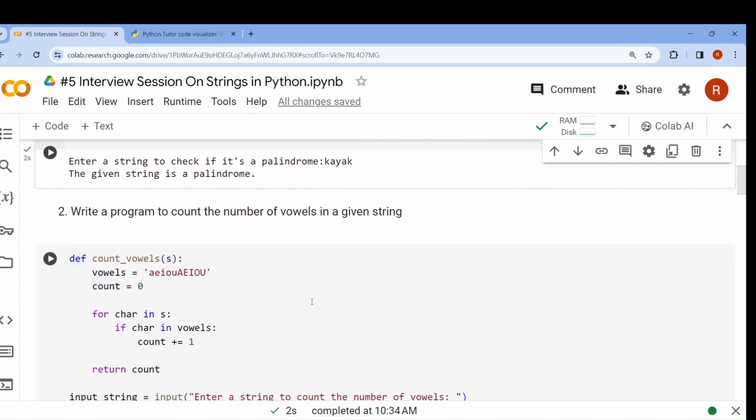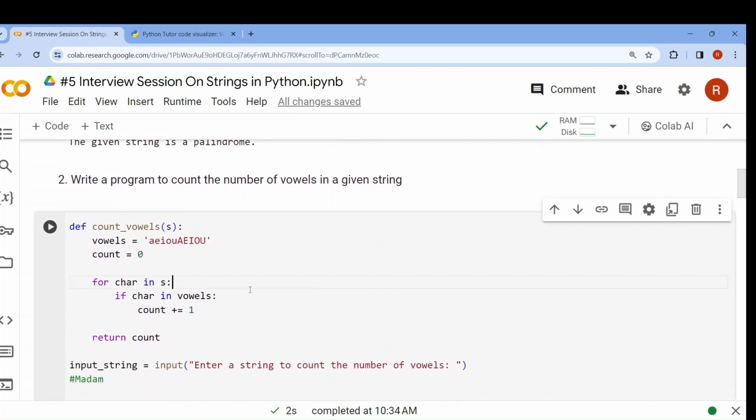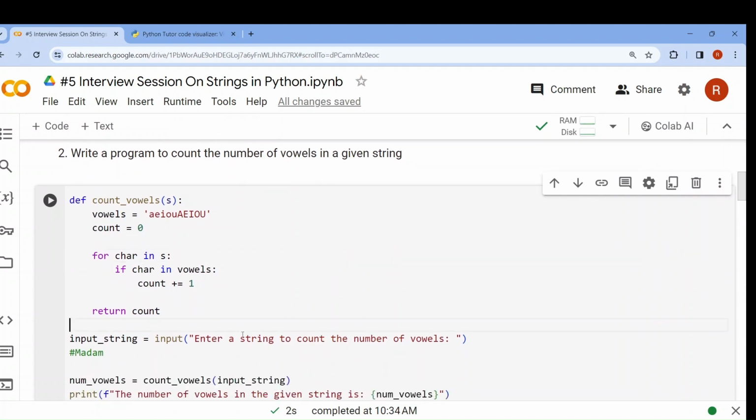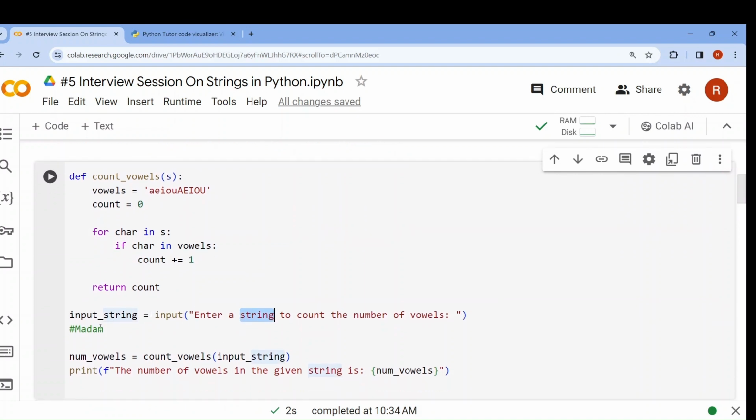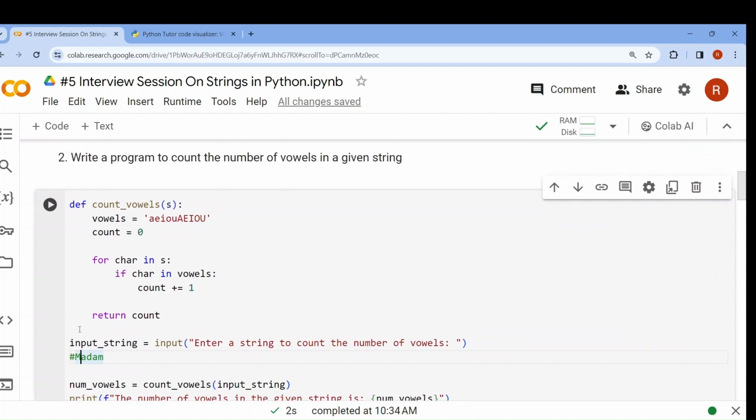Now let's understand the next one. Here we have to count the number of vowels in a given string. So first we have to take any input, a string. Now suppose I take again madam. Now what will happen? I will use a for loop which will take every character of the string and it will check whether it is a vowel or not. If it is a vowel, count will be increased. If it is not, it will do nothing. Then at the last, it will return the total count. That is what our requirement.